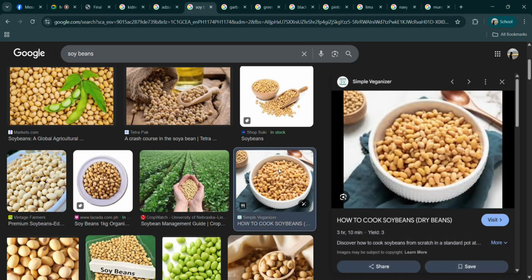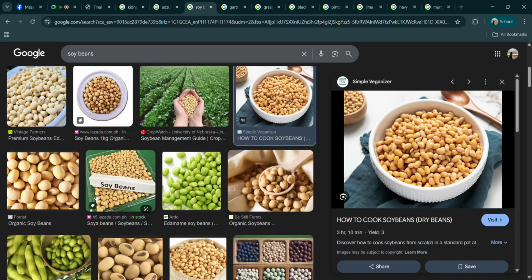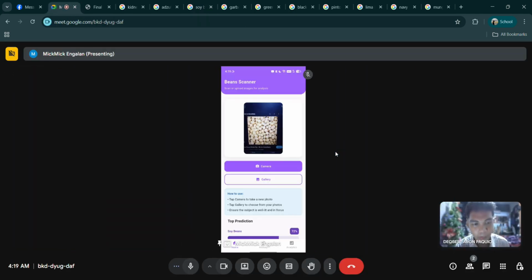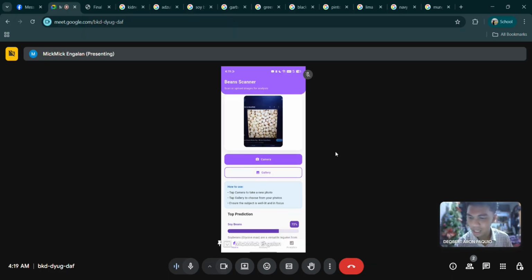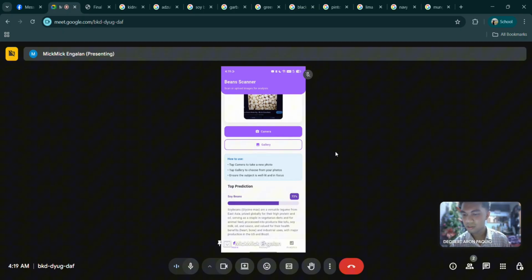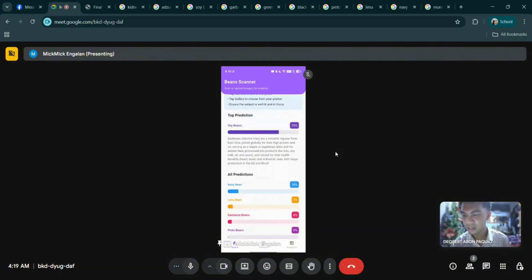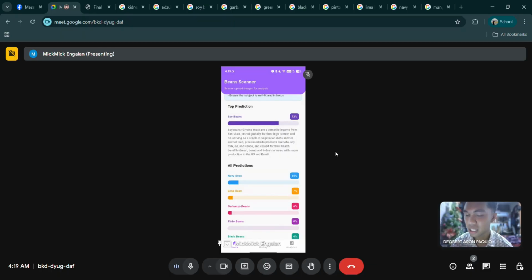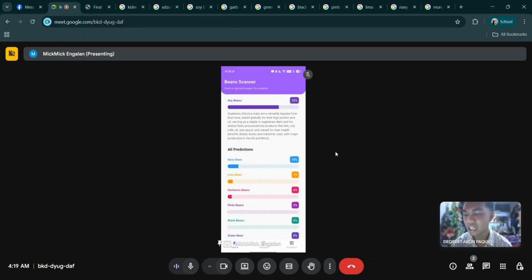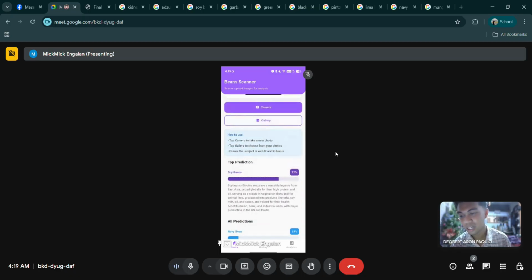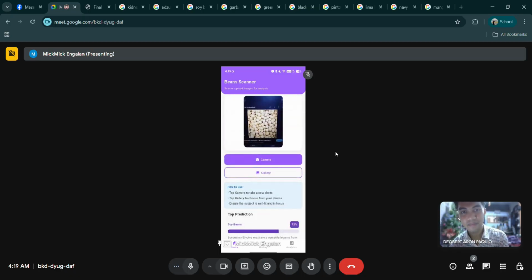We need to pick another one, another picture. So now it's soybeans. So soybeans predicted. So as we can see now, 72%, but still 72% is way above navy, lima, garbanzo, and pinto beans. So it's still the highest. So we can take that.